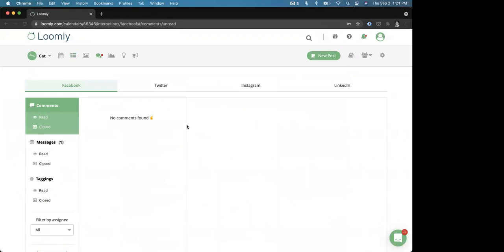At the moment, this feature is available for Facebook comments, mentions, and Messenger, Instagram tags and comments for business and creator accounts, and also soon direct messages for business accounts. On Twitter, you can access comments, mentions, and Messenger, and in LinkedIn, you can access comments. You can engage and reply to your fans and audience directly in Loomly.